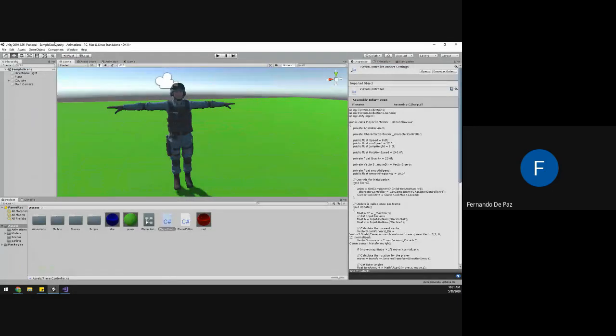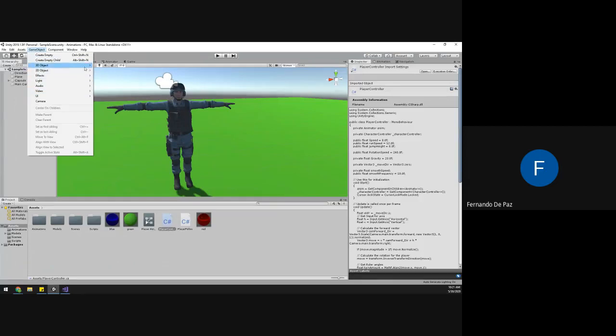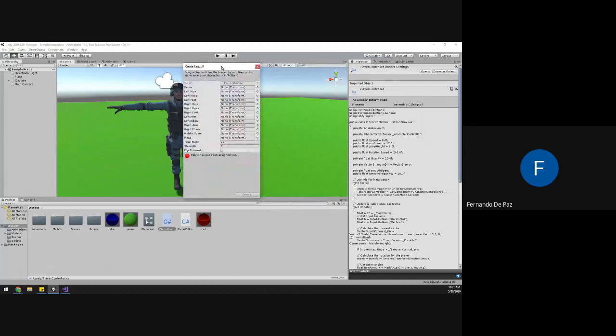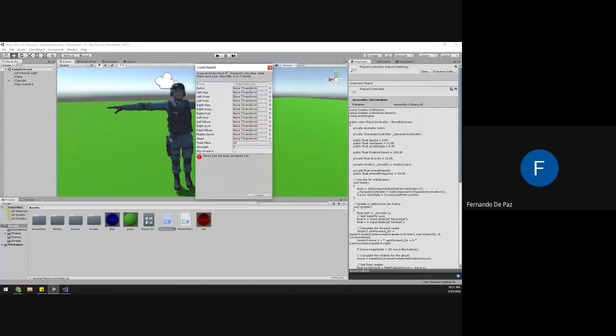Okay, so for everyone else, make sure you click on GameObject, 3D Object, and then Ragdoll. Once you click that button, Ragdoll, you'll get this window, and it's asking for pelvis, left knee, left foot, and all that stuff. So you need to manually grab all the parts of that character.